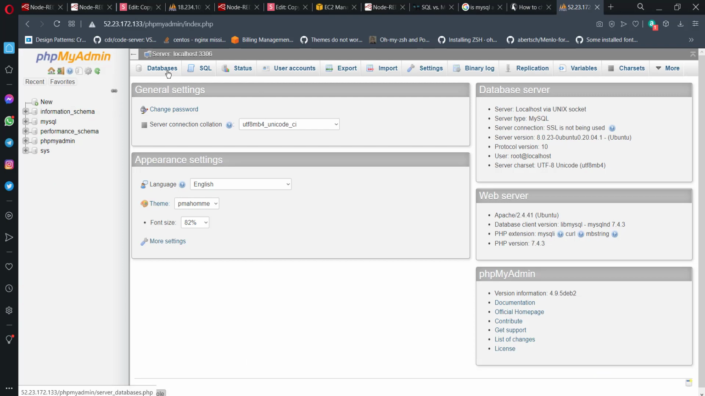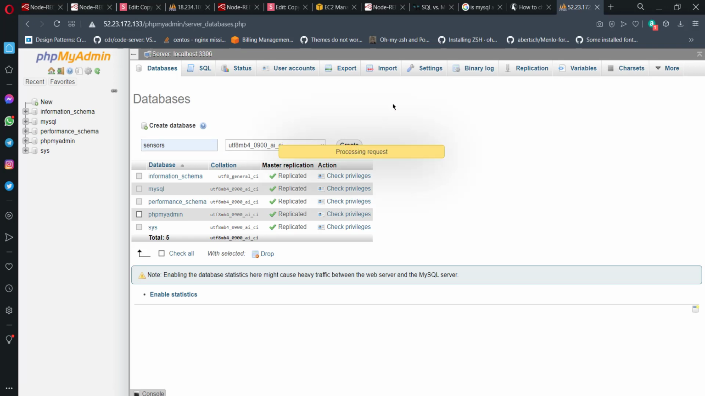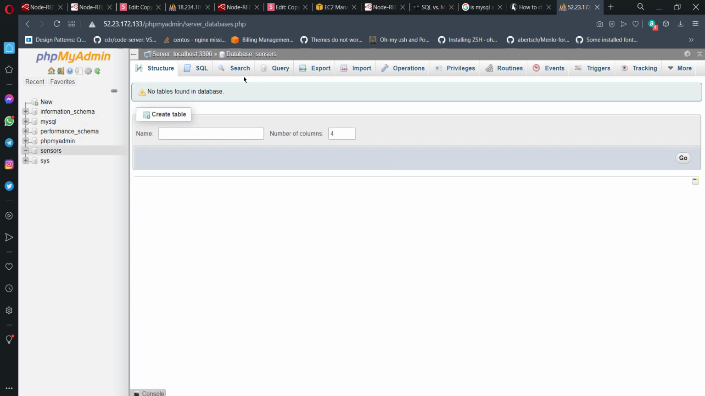So let's go to phpMyAdmin and go to databases, and I'm going to create a database called, let's see, something like sensors, like that. All right, and create that database. Now let's create a table in this database. So from here, create table, I'm just going to make the table called readings.